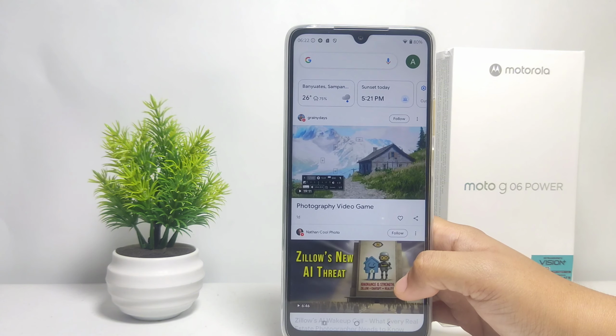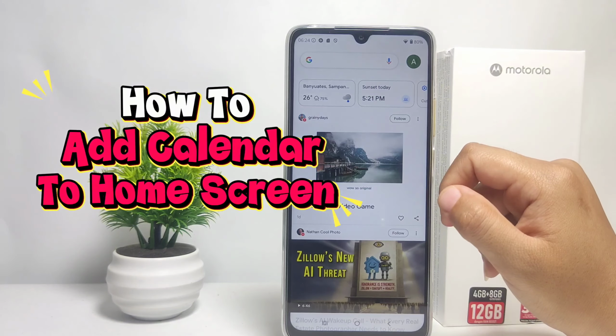Today in this video I'm going to show you a tutorial on how to add a calendar to the home screen on Motorola G06 Power.